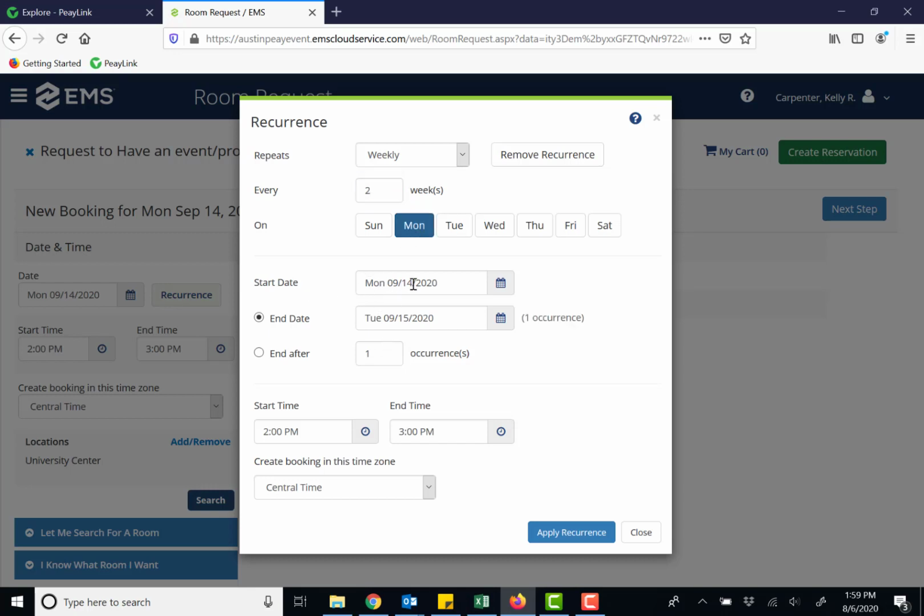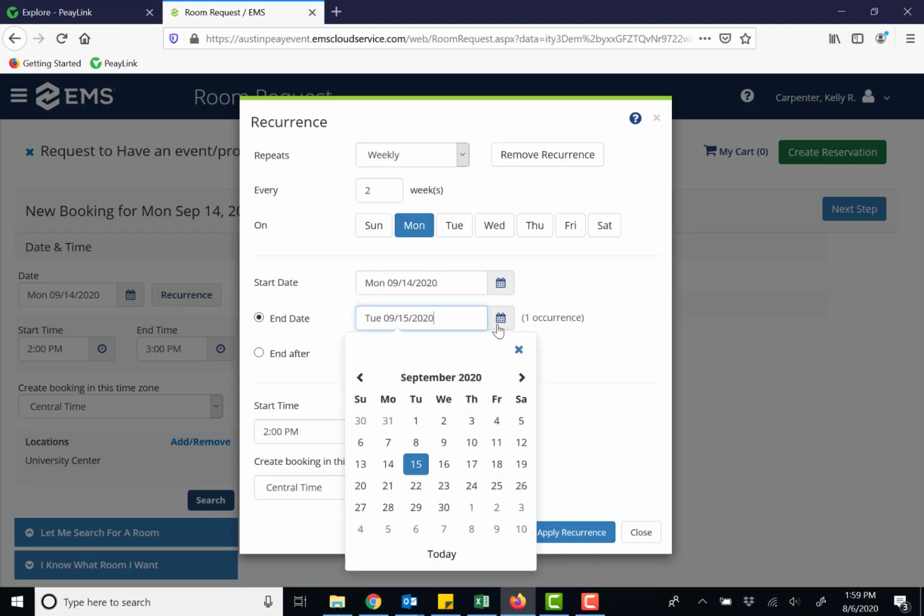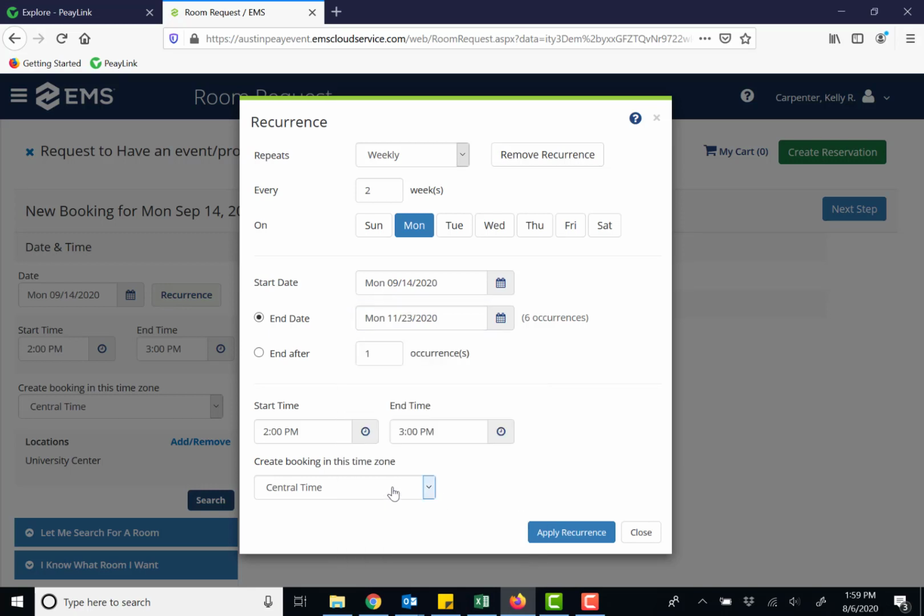You would come down here, and your start date is the date that you initially put in. You can either do an end date or you can do an end after a number of occurrences, so a number of meetings that you're having. If you know that this is for the entire semester, the end date is probably going to be your best bet because you know that all of your activities need to end the week of Thanksgiving, which is this week right here. So you could pop in Monday the 23rd, and then it's going to calculate for you right there.